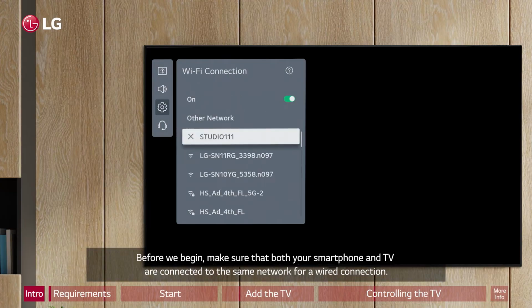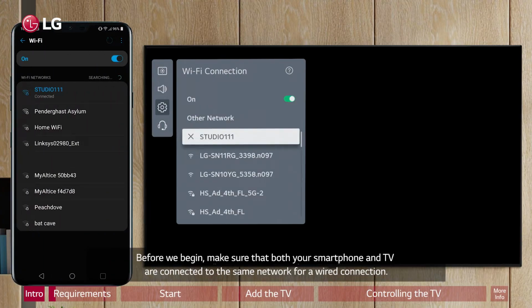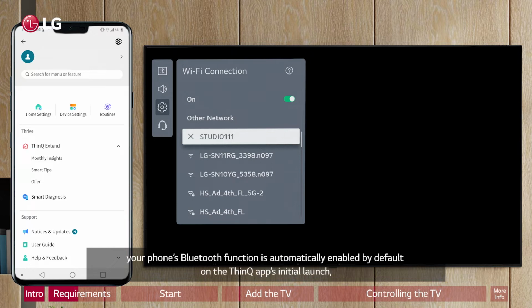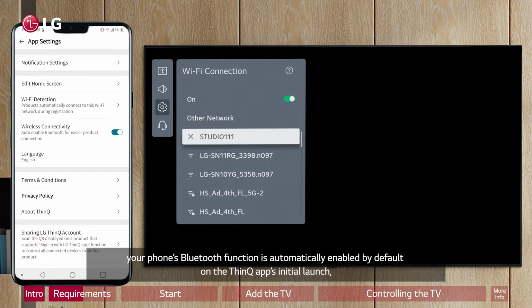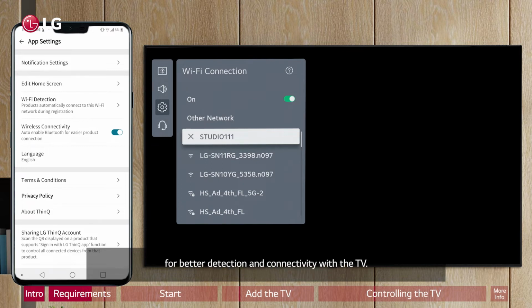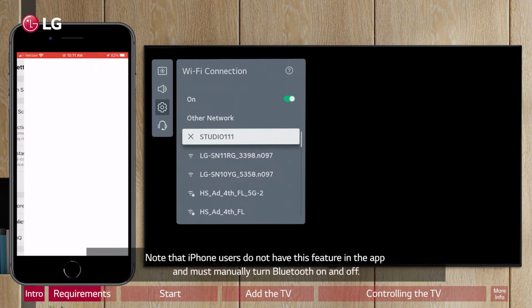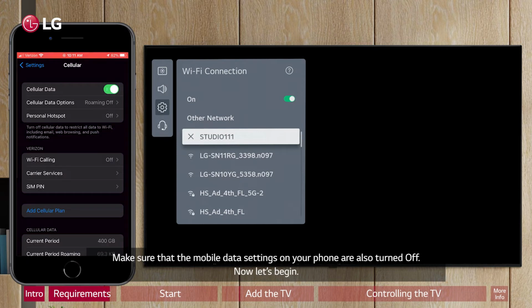Before we begin, make sure that both your smartphone and TV are connected to the same network for a wired connection. For Wi-Fi connection, make sure that both are connected to the 2.4 GHz network. For Android users, your phone's Bluetooth function is automatically enabled by default on the ThinQ app's initial launch for better detection and connectivity with the TV. Note that iPhone users do not have this feature in the app and must manually turn Bluetooth on and off. Make sure that the mobile data settings on your phone are also turned off.